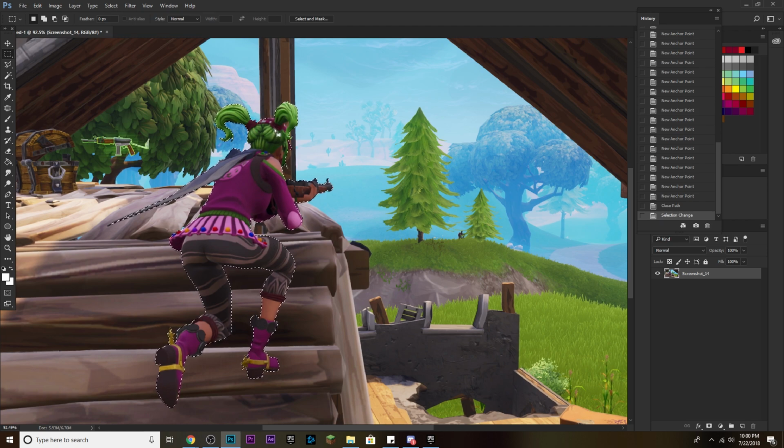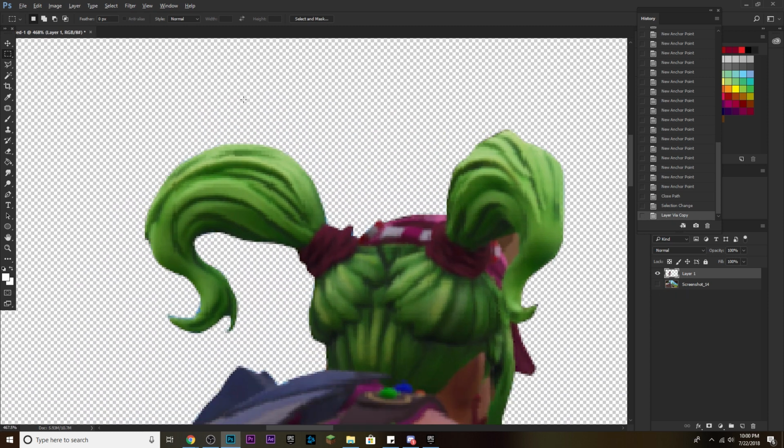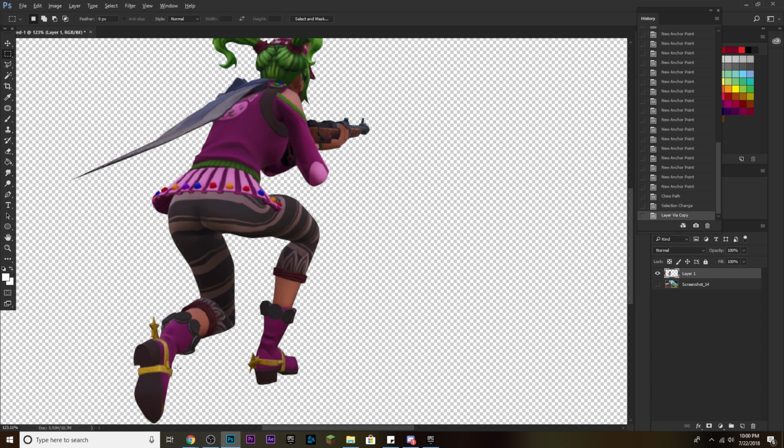All right, so now that we have our selection, I'm going to hit Control J to copy it. Now we have a copy of it. Now it's just here. Look at how nice and clean this looks. Even when you zoom in, doesn't it look amazing?